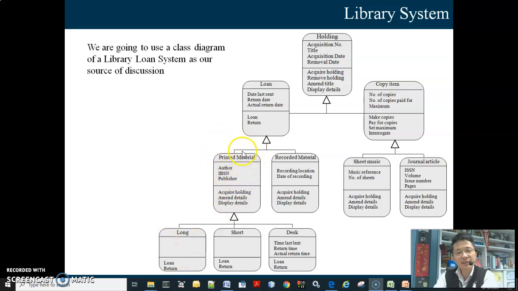The sibling class is recorded material. Recorded material, as the name suggests, is not printed material. Examples of recorded materials could be tapes or optical drives. Now, on the other side, the copy item, we have a musical sheet as well as journal articles.